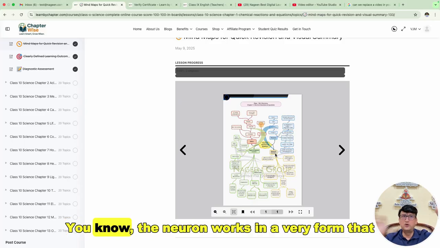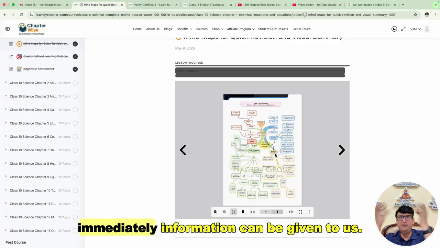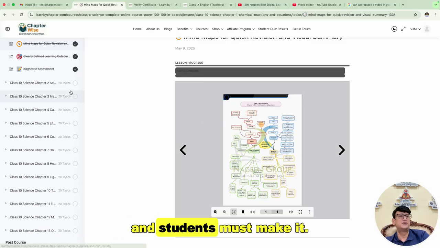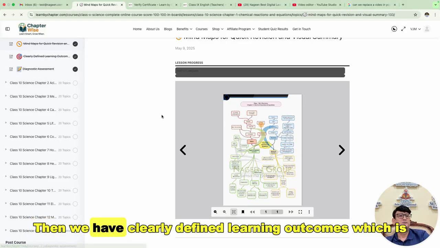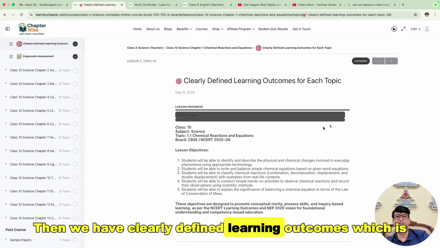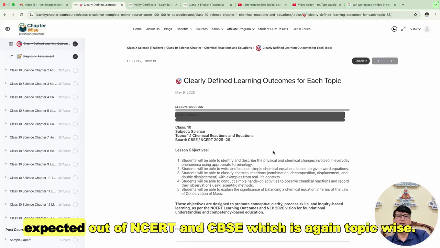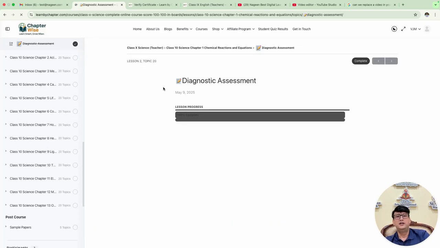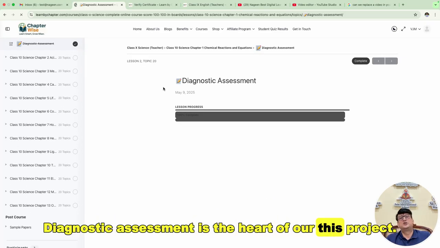The brain works, the neuron works in a form that information can be given to us immediately. So these resources, this mind map, is very useful, and students must make it. Then we have clearly defined learning outcomes, which is expected out of NCERT and CBSE, again topic wise. And the next thing is diagnostic assessment. Diagnostic assessment is the heart of this project.